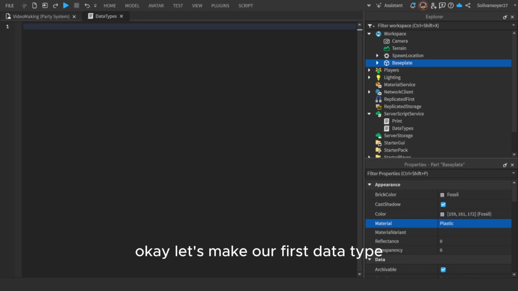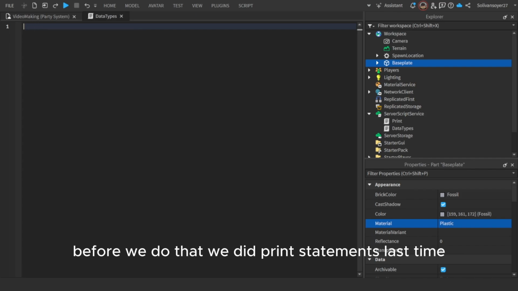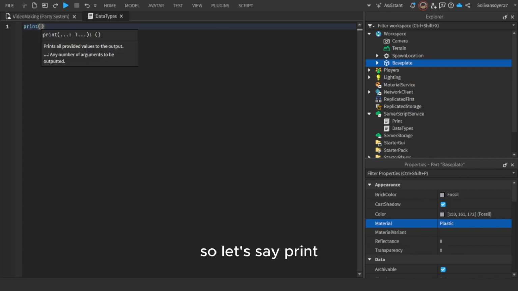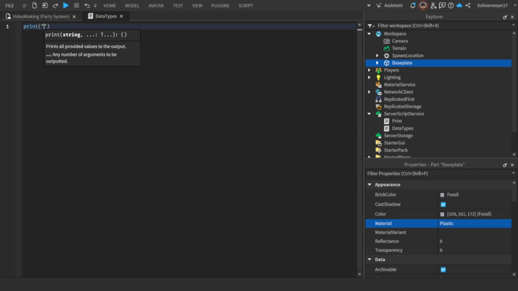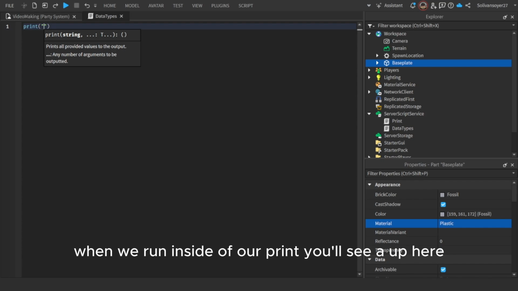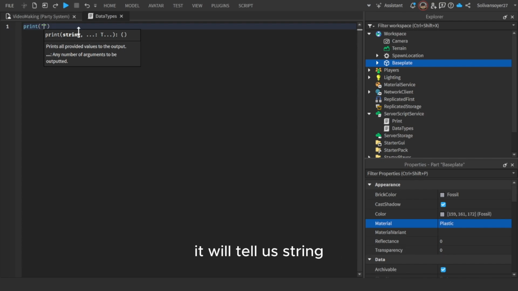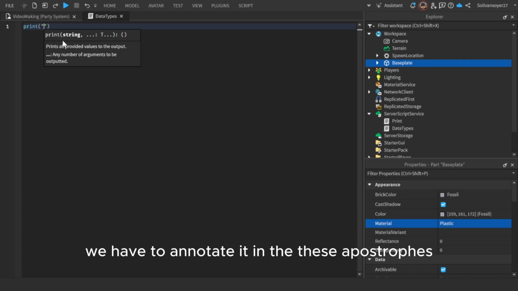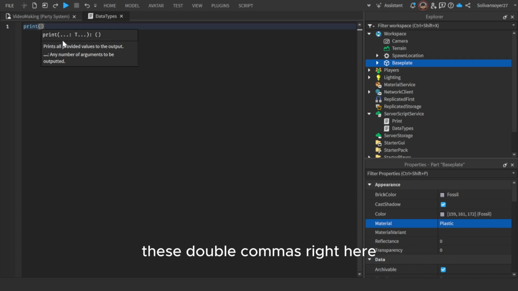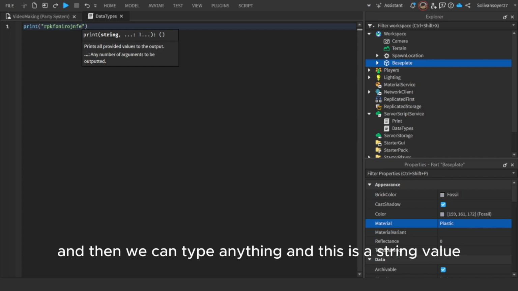Okay, let's make our first data type. Before we do that, we did print statements last time. So let's say print, and when we run a string inside of our print, you'll see up here it will tell us string, because this is a string value. To make a string value, we have to annotate it in these double quotation marks right here, and then we can type anything. This is a string value. Take a look at that.